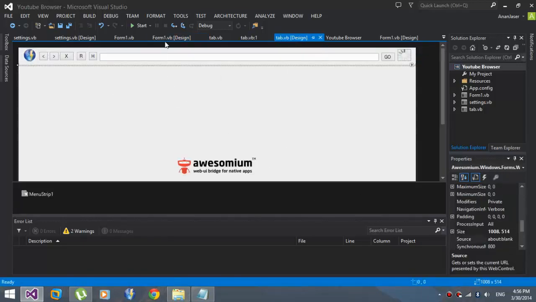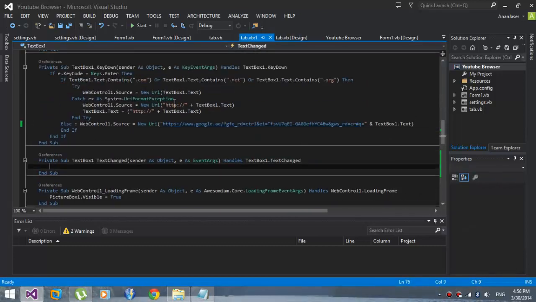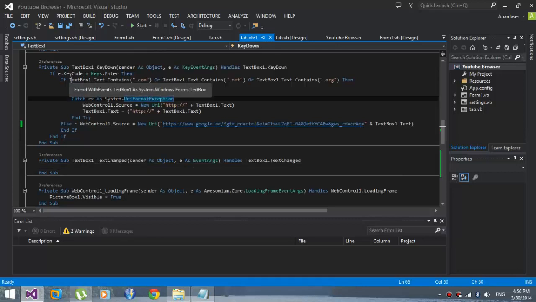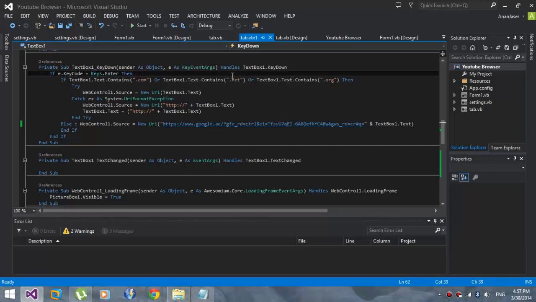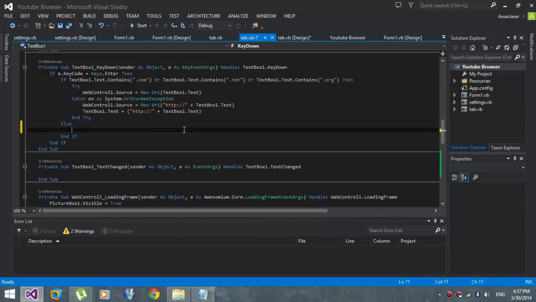So let's double click on the search bar here. As you can see, this is the code for the keys enter. Now if you don't know what the keys enter is, it means that when I hit the enter key. And if you want to know how you can make this one, you can copy the code, or you can just watch the 30-minute tutorial, the number one tutorial actually. Alright, so now I'm going to remove everything here, and let's try this one.